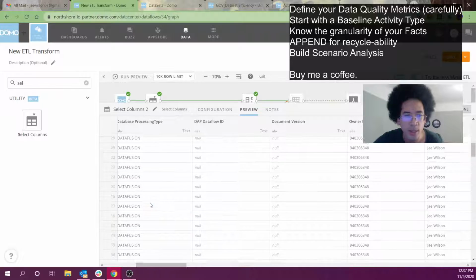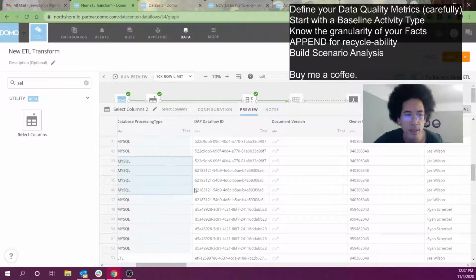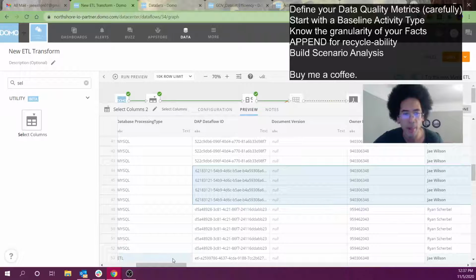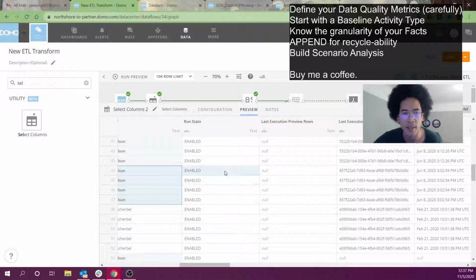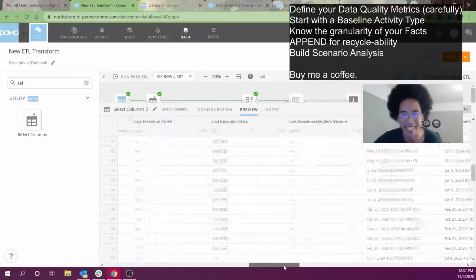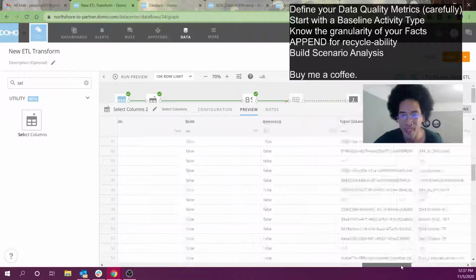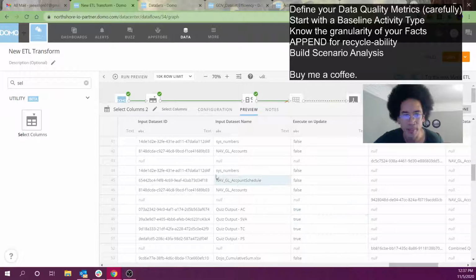Those are fusions. Let me scroll down. I use a lot of fusions. Fusions are the best. Here's a MySQL data flow. You won't see too many of these in my instance because magic is better. Here.